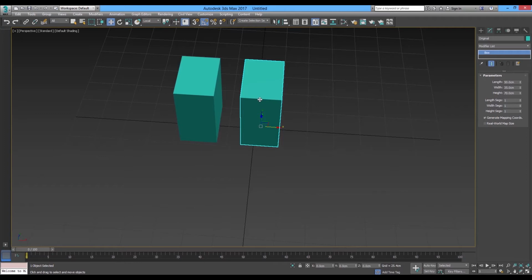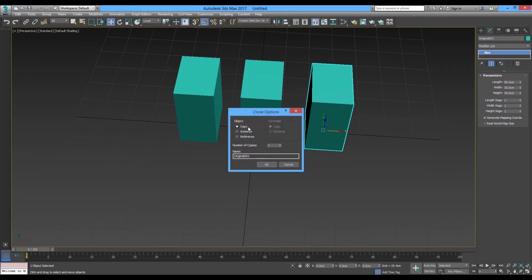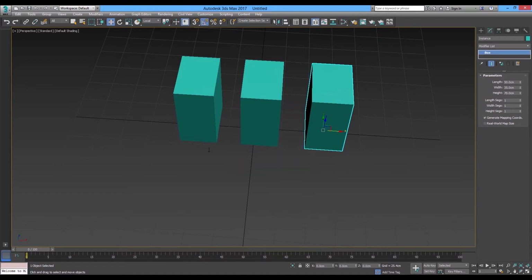But for now, let's just perform the shift drag copy option again by selecting the original, pressing W to go into the select and move tool, holding down shift and dragging right along the x-axis. But this time, instead of creating a copy, we're going to create an instance, and I'm going to rename it instance. So now we have our original in the middle, copy to the left, and instance to the right.